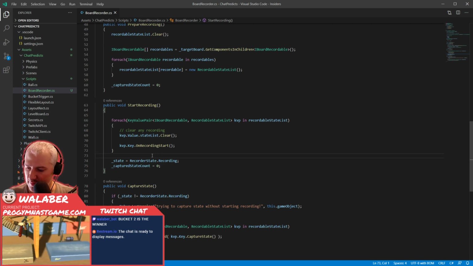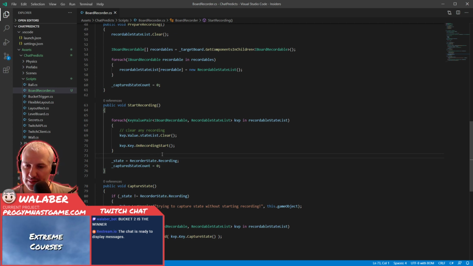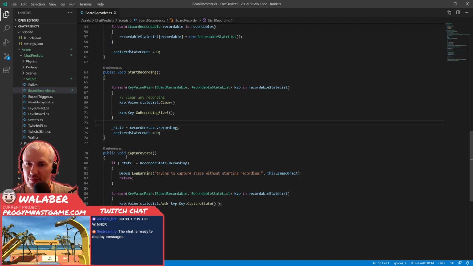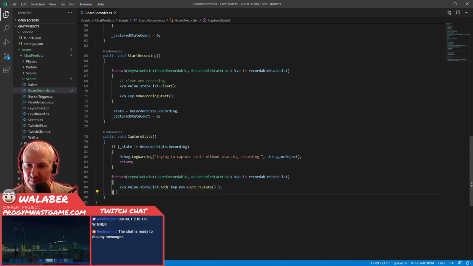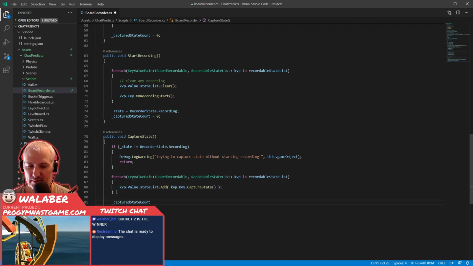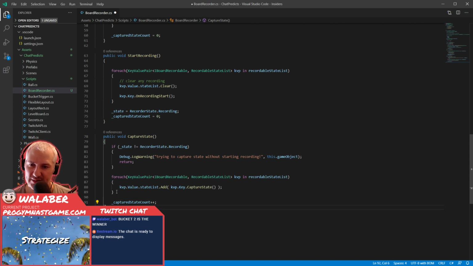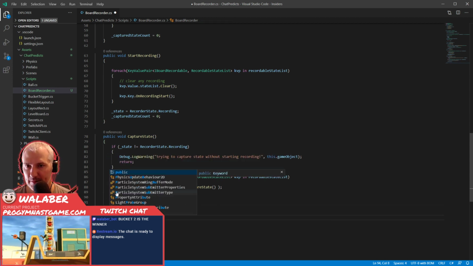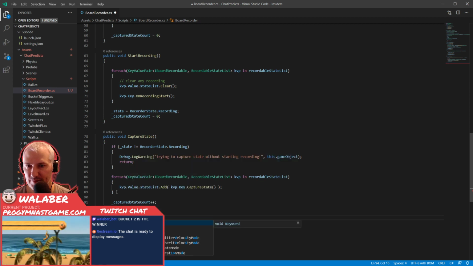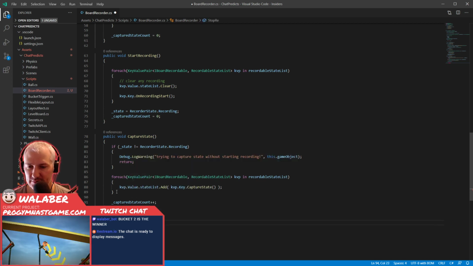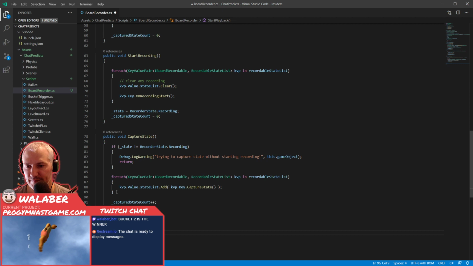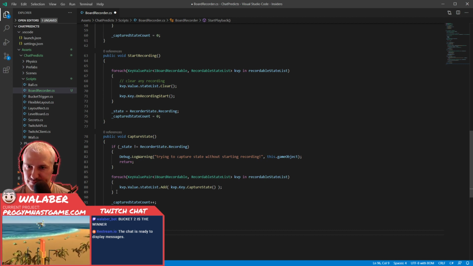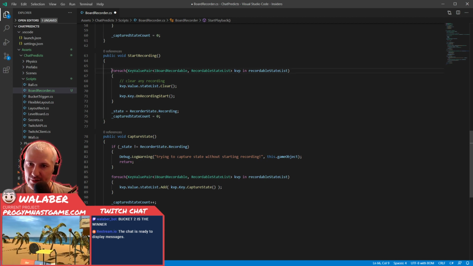Okay, so now when we call capture state, we make sure we're in the right state here. We go through and we tell everyone to capture one, and then of course we increment this variable to keep track of how many states we captured. Okay, then you would stop recording, or you would start playback. Okay, so this will do a lot of things similar to start recording.